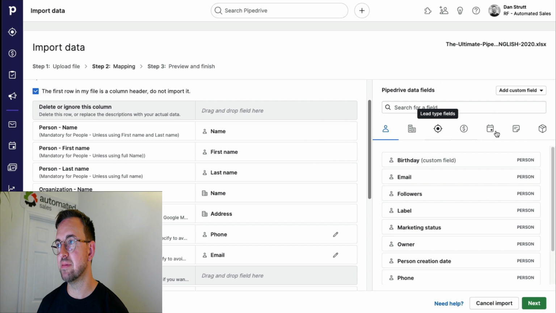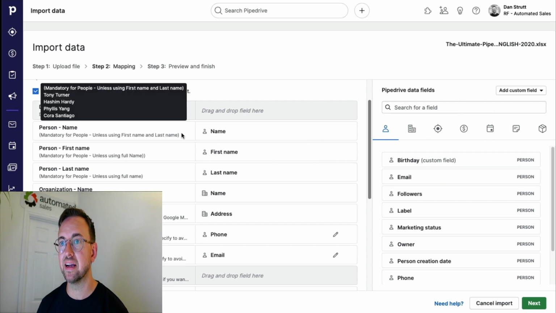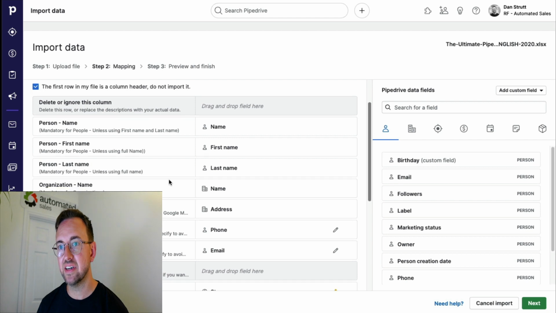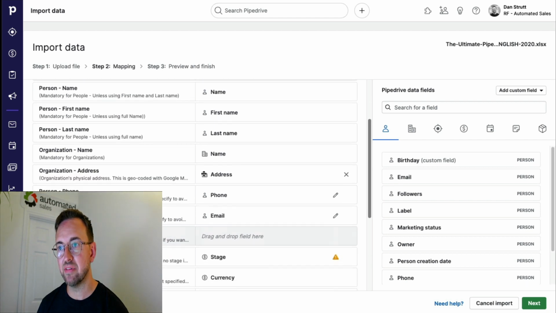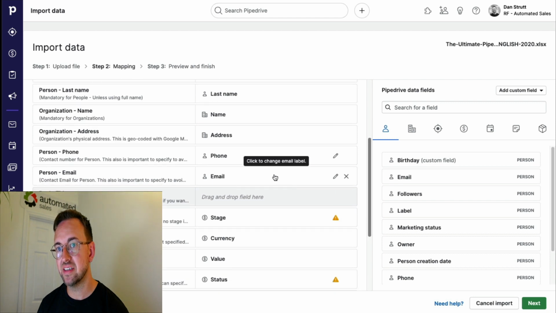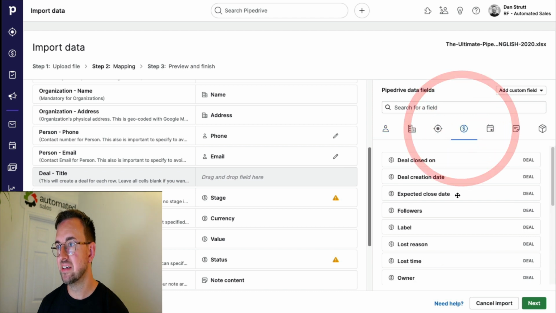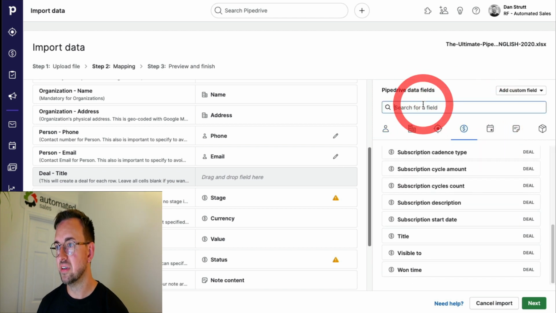So we have the different types of data within Pipedrive, and then we want to make sure that those fields are mapped correctly. So name, that looks correct. First name, last name looks correct. Name of the organization, address, phone, email for the person looks correct. Deal title, okay, so that's blank, so we're going to want to add that. So let's go to deal, and let's look for title.